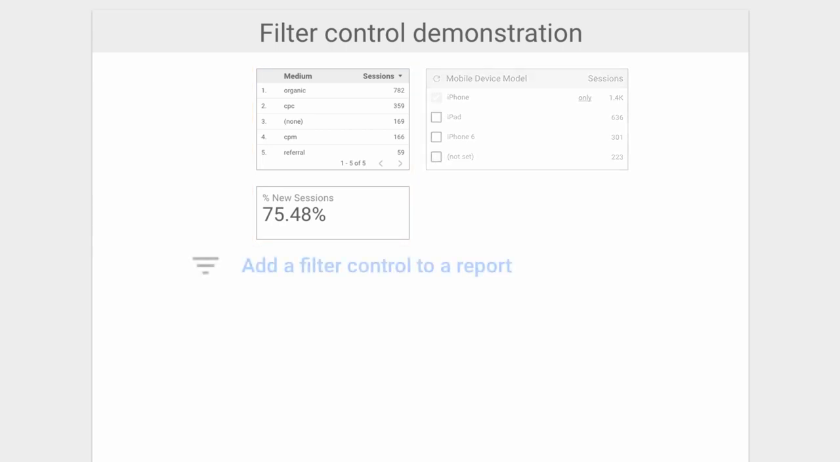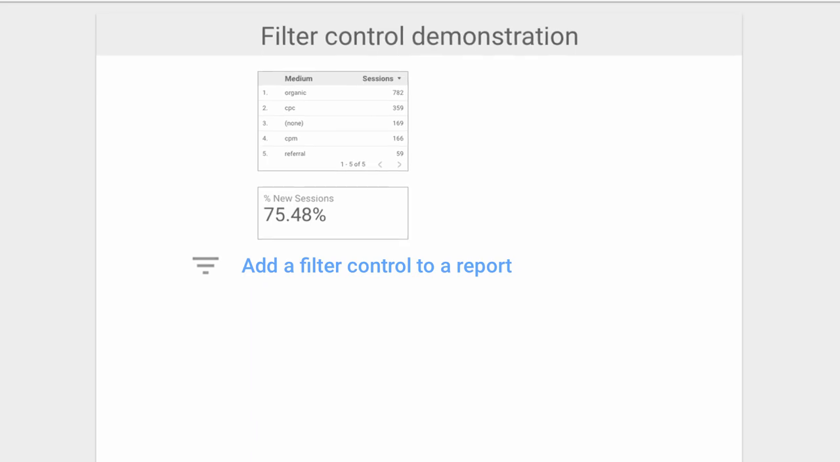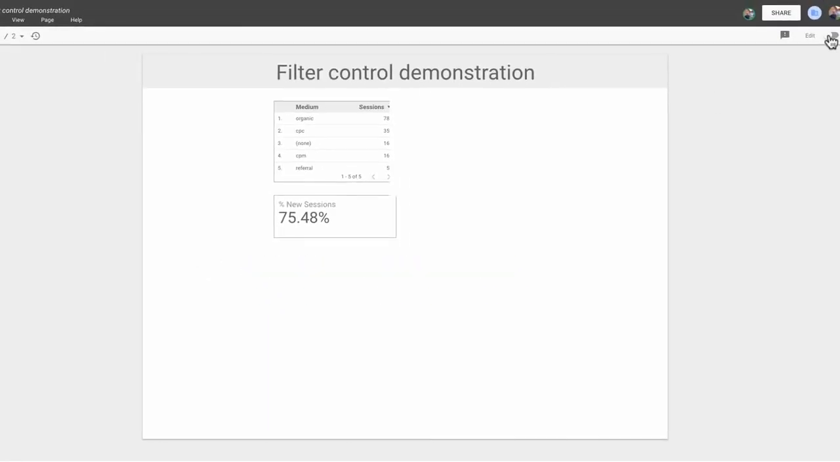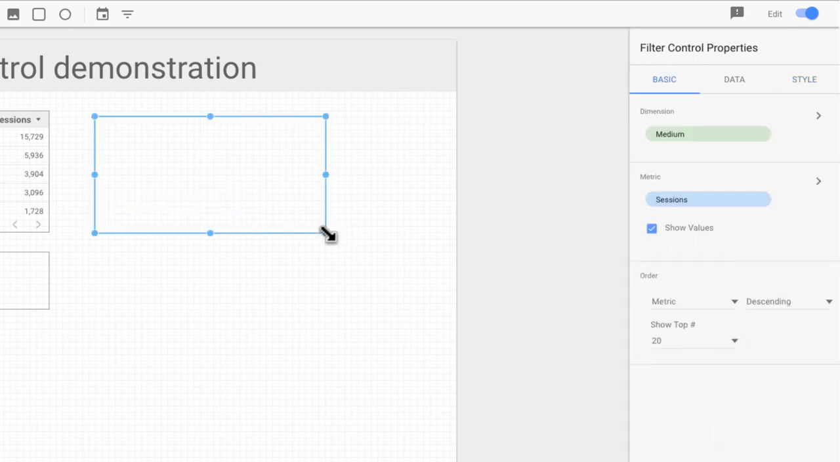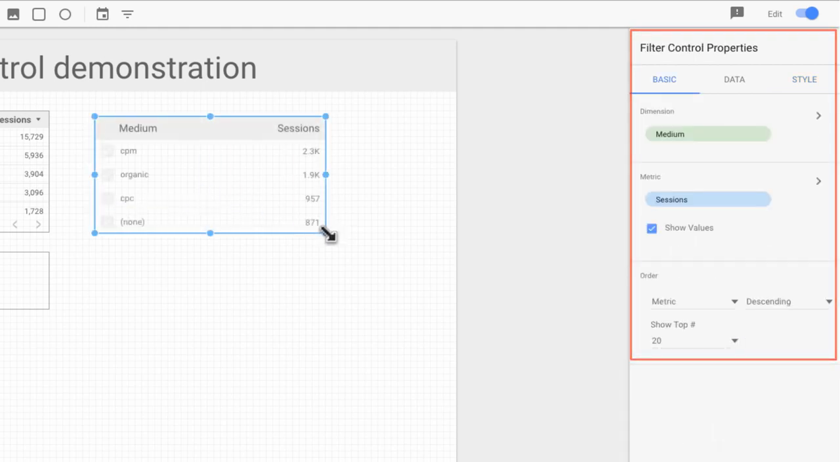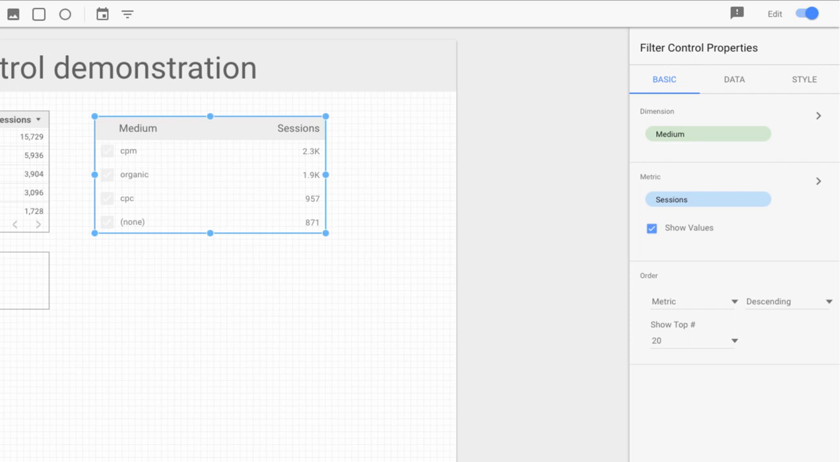Now, let's add a filter control to a report. First, switch to Edit mode. Then click the filter control icon and draw the filter control where you want it to appear. The Filter Control Properties panel appears on the right. This is where you configure the control.